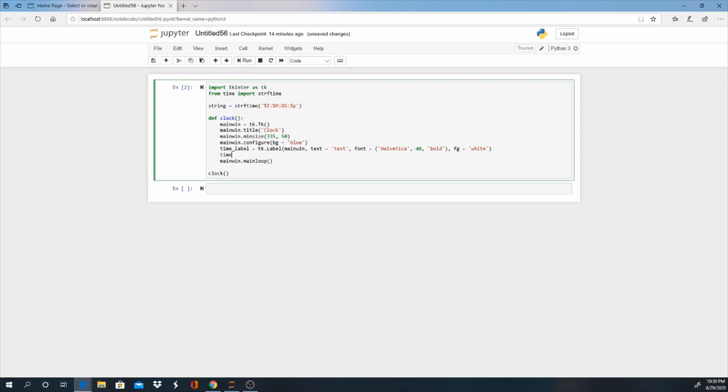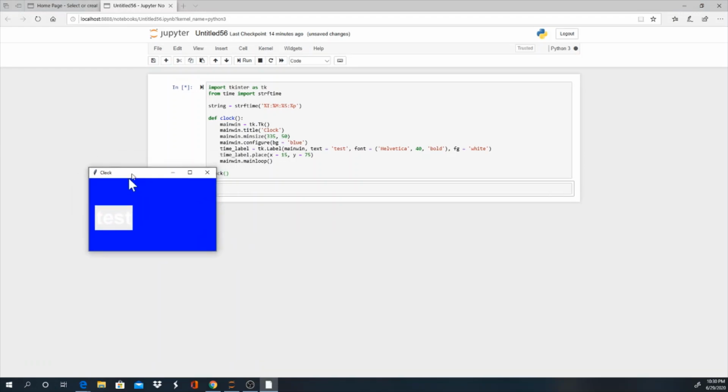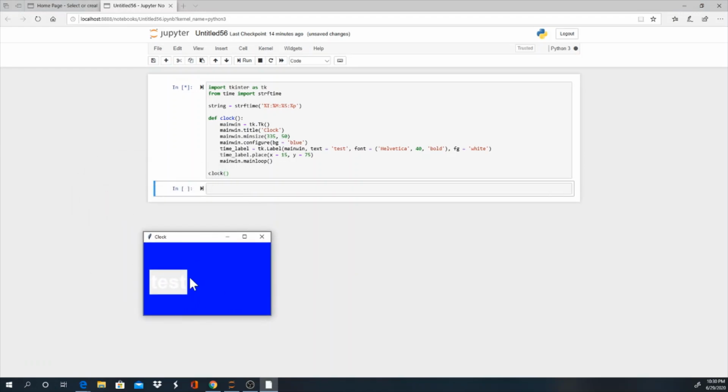After that's built, let's do timeLabel.place, and let's place it at 15 and 75. I have the coordinates already built out. Usually you got to play around with it to figure out where it's going to go, but to save time, I built this out in advance. Okay, so let's run it and see what it looks like. So this is what our window looks like. It's blue, and then it's got white over there.